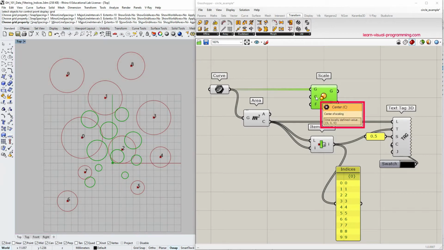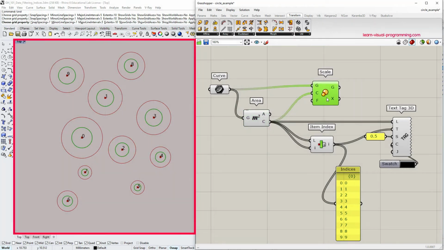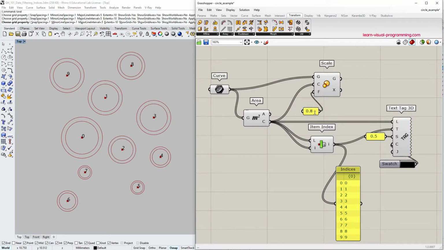So we need to input the list of center points here, assigning a different center point for each circle to scale them individually. I'm only going to use these smaller circles to find the point for the text tag, so this geometry will not be visible. And the last thing we need to do is to define the scaling factor. So we need to input here a floating number parameter that is lower than 1, just not too low. I'm going to use a panel for that, but you can use a number slider as well.